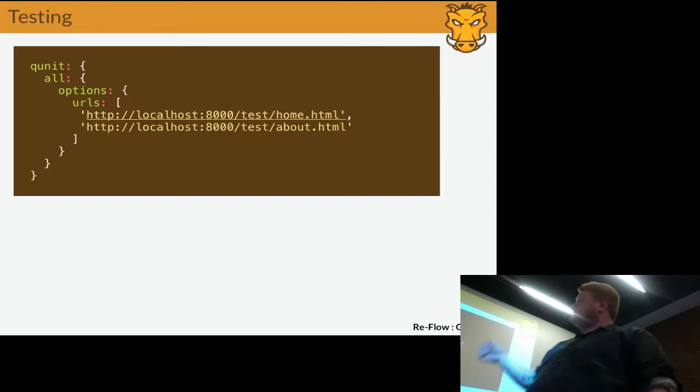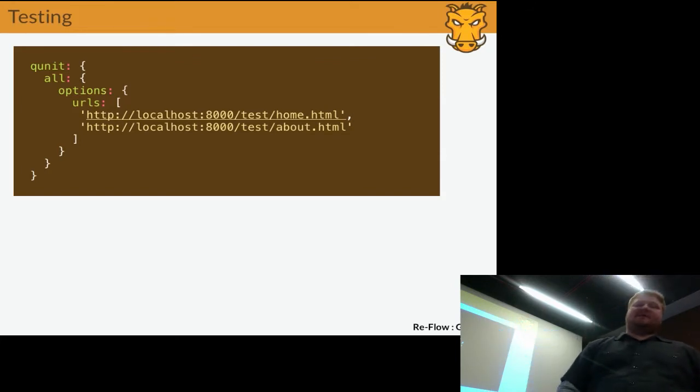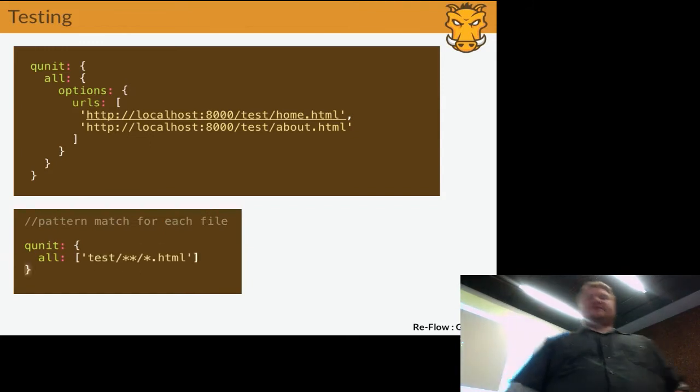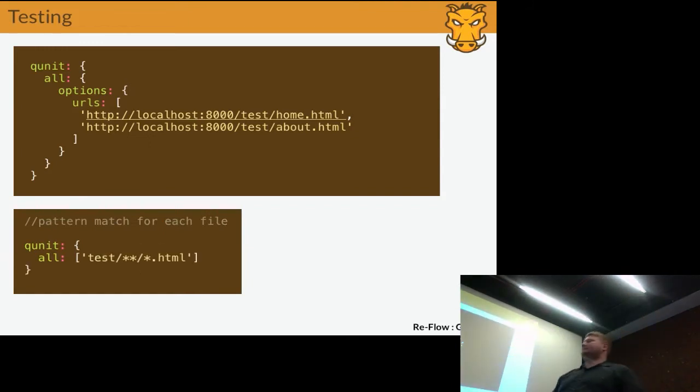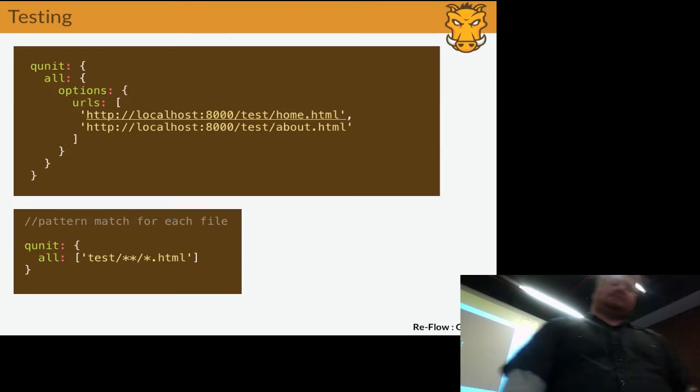You can either point it to actual URLs if you're running a server, or you can use the pattern match, which points to your test file and then points to all HTML. Phantom will go through one by one, run each of the tests in that, and report back to you in the command line.